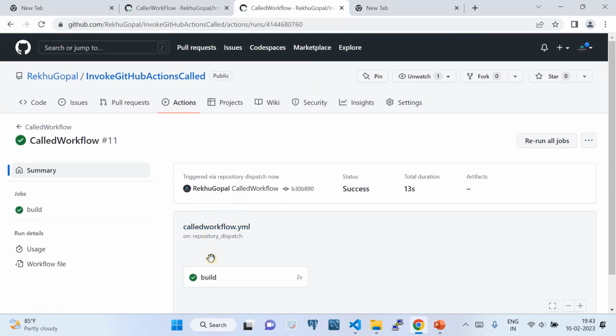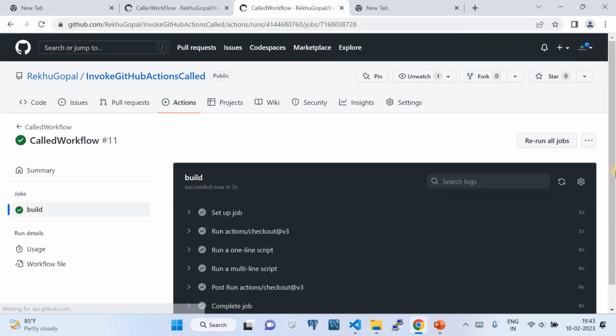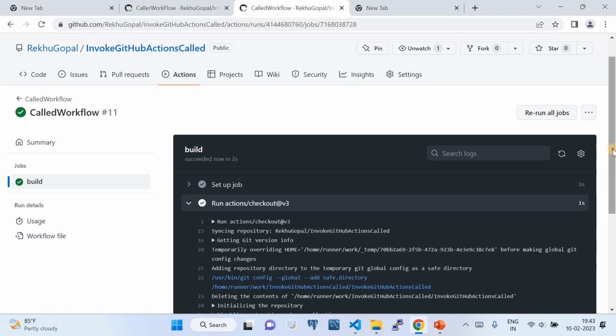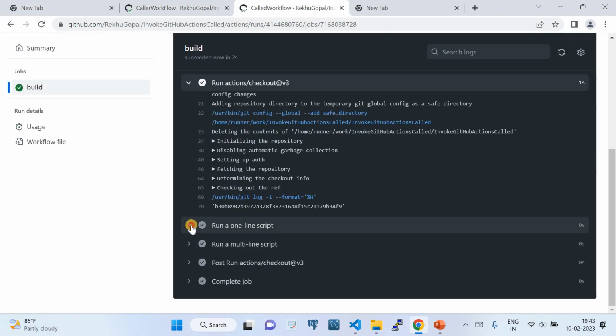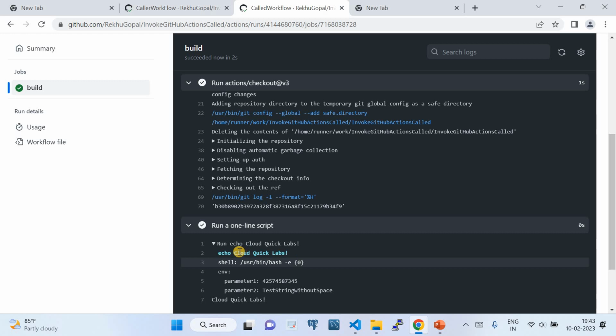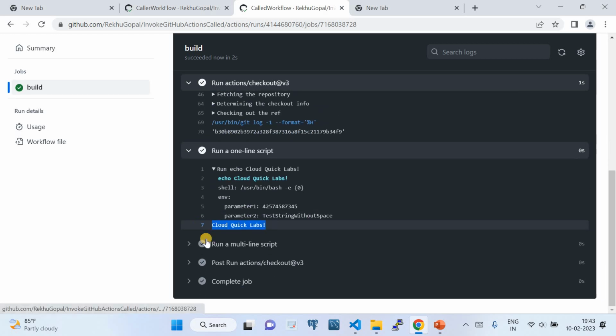If I open one of the workflows and go to the checkout step, this is where the repository has been checked out, and then you see the one line command. It says it has already run. So what is the one line run all about? We are running an echo command, Cloud Quick Labs, and the output is shown here.